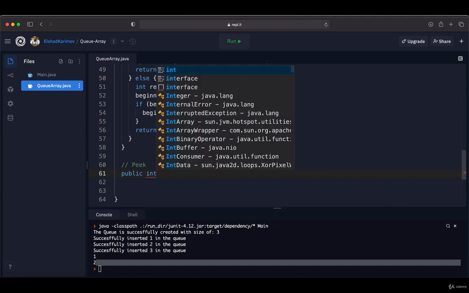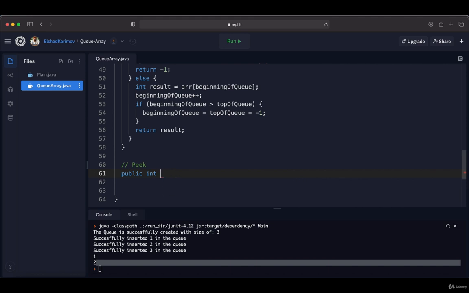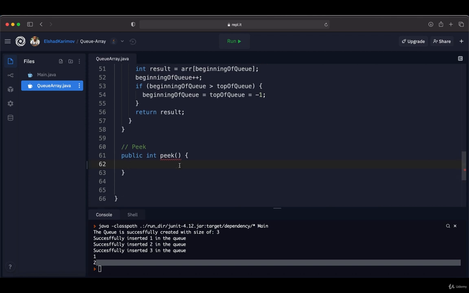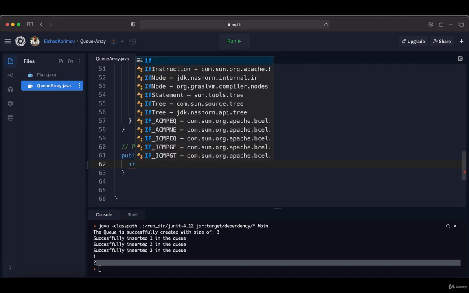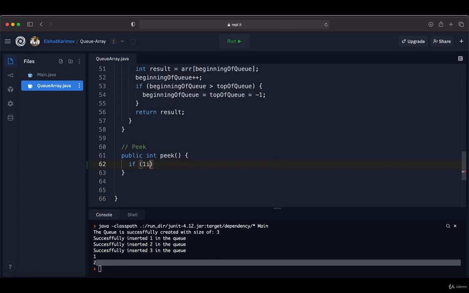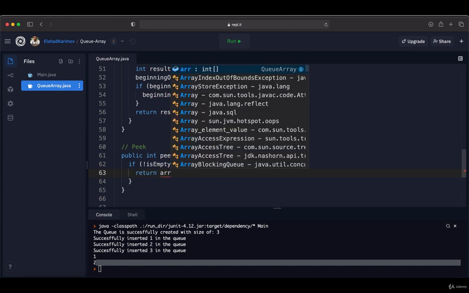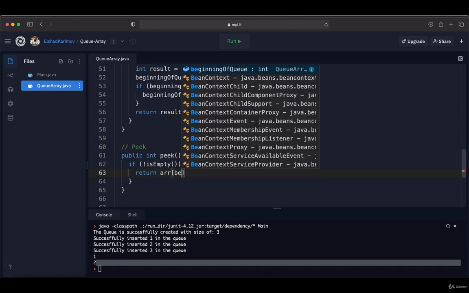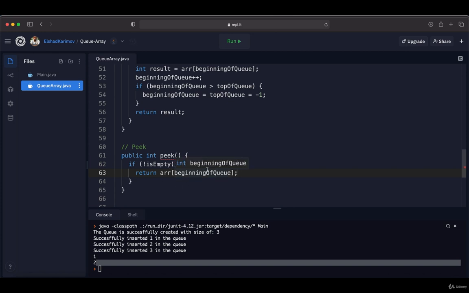Public int, it is going to return the type of int. Then I'm going to call it pick. It's not going to take any parameter because whenever we are calling the pick method, it will return just the first element in the queue. So the first thing that I'm going to do is, if the queue is not empty, I'm going to put it like this. In this case, we are going to return ARR beginning of queue. We are just returning it without increasing the beginning of queue.